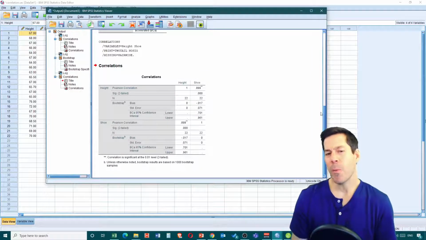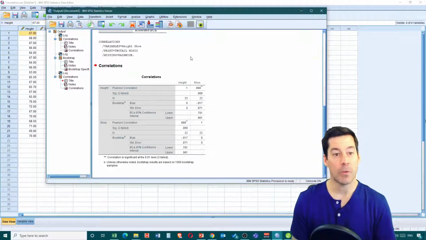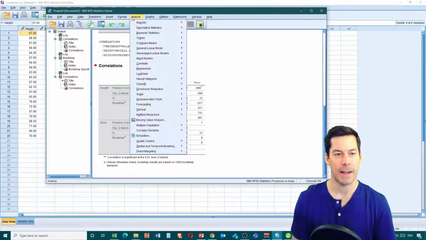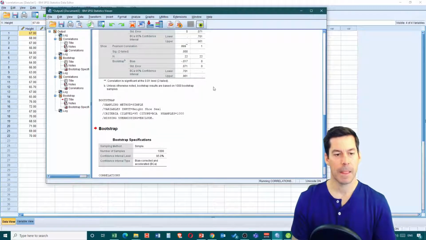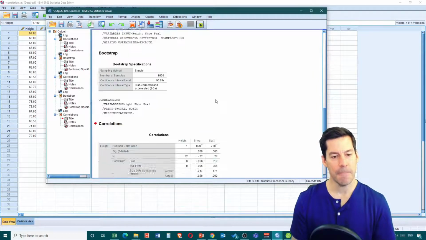Okay, so let's have a look at the correlation between not only height and shoe, but height, shoe, and sex. We're going to add that into our correlation and make a correlation matrix. So I go up to Analyze, Correlate, Bivariate, and now I'm just going to add sex in as a variable here, leave all my other options the way they are, and click OK. It's taking a little bit of time.